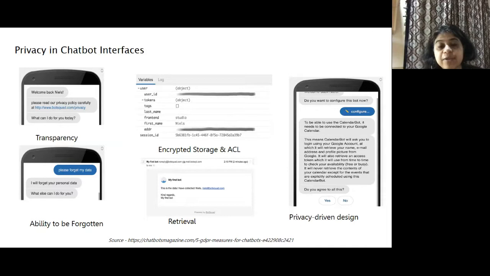Encrypted storage: anywhere personal information is stored, it should be encrypted, and proper ACL controls on who is accessing the information have to be there. Only the administrator or the person who has the right privileges can access those records. Retrieval: sometimes there are problems in the systems and the debug logs need to be seen. So are we able to retrieve that information?